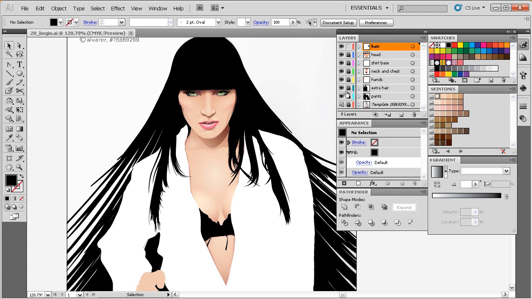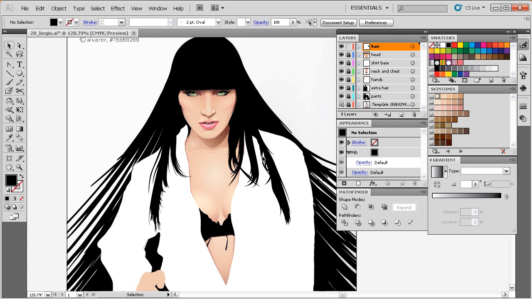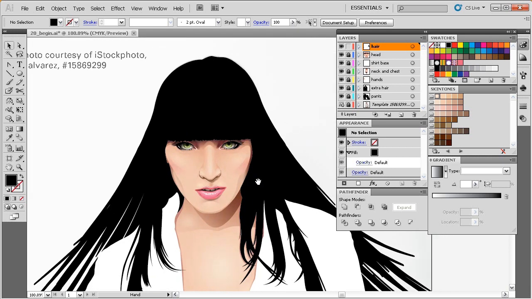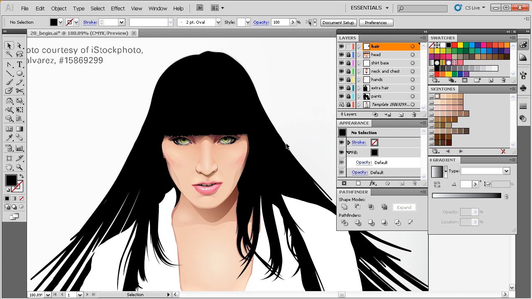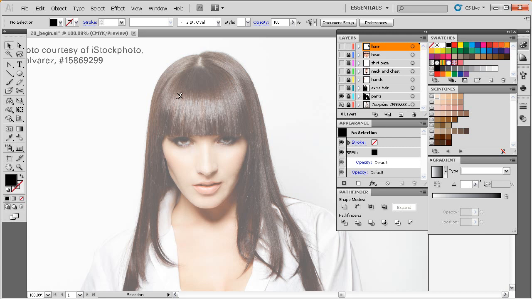Now that is combining the extra hair layer with the initial hair layer. Let's leave it on here, and let's zoom in on this. There's a couple of different ways we could go about creating some of these highlights and shadows that we see here in our character's hair.